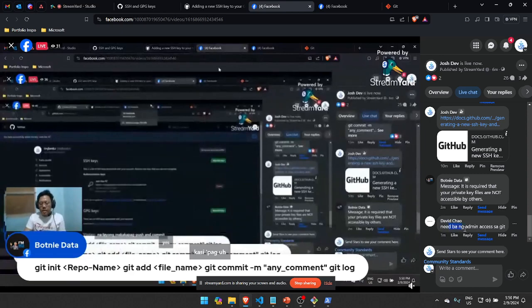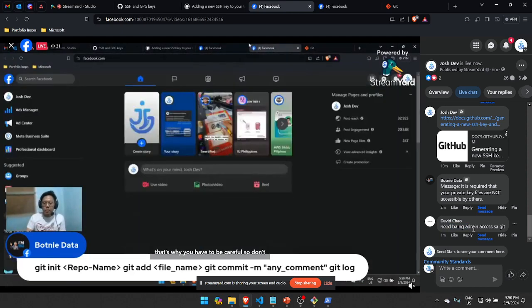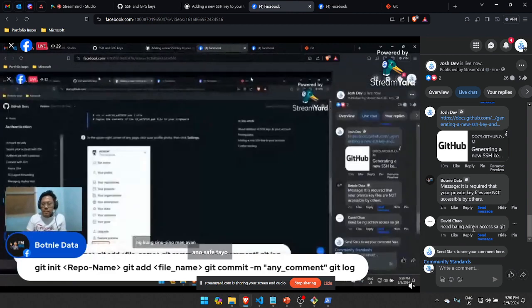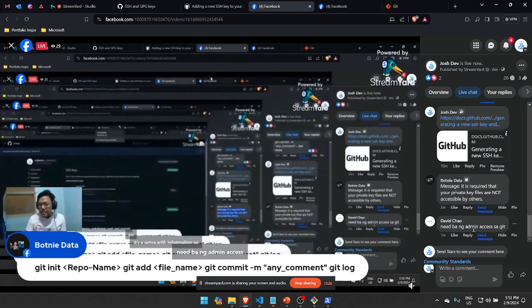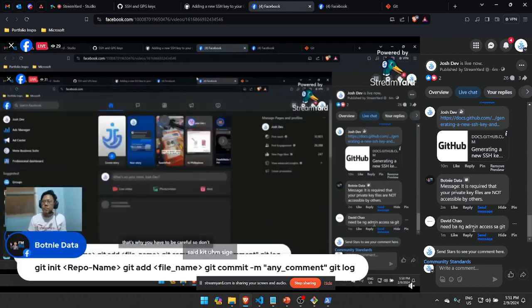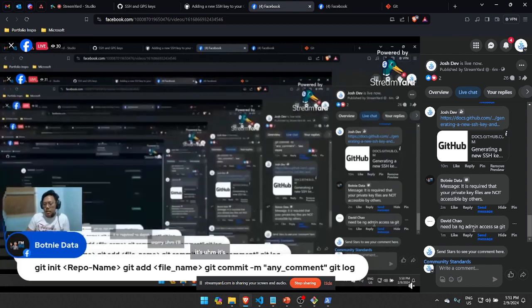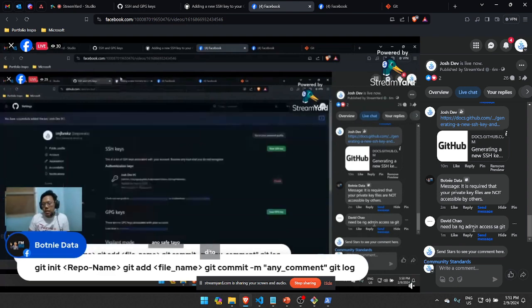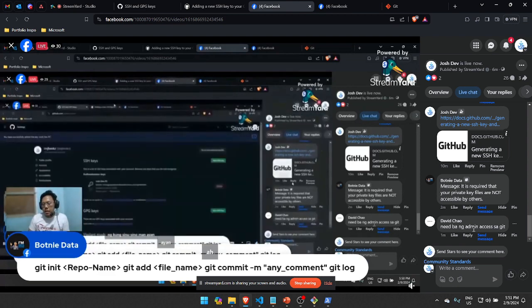Ayan. Need ba ng admin access sa Git? Si Git kasi it's following tawag dito. Unix like yung command line na yun. So I think there is sudo na pwede mong gamitin. I'm not sure kung applicable sudo, pero I am not sure. I don't think na kailangan mo pa ng admin access doon. So, yun.